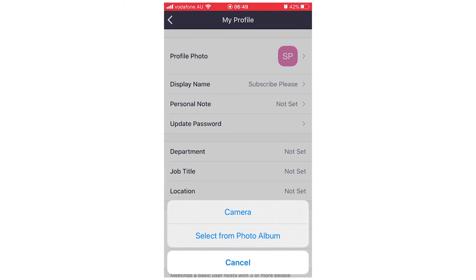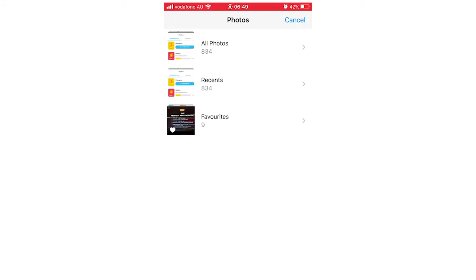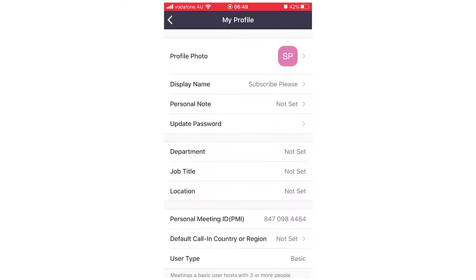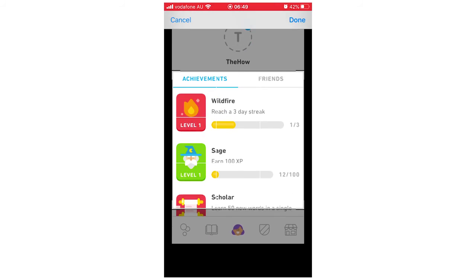You're going to want to click on there, and it'll bring up camera or select from photo album. Obviously, if you click camera, that'll just bring up your camera to take a profile picture right there and then. Or if you click select from photo album, then it's going to bring up your photo album on your iPhone or Android. Then you click on whatever album you want to go on, and then just click whatever picture you want. You can size it like this however you want to.